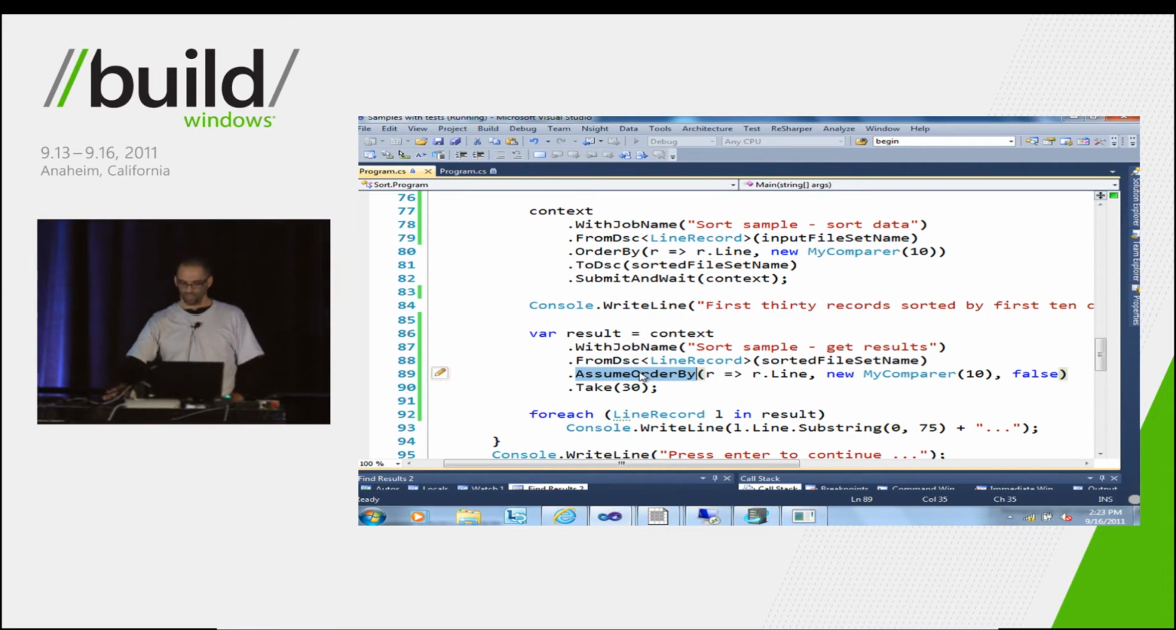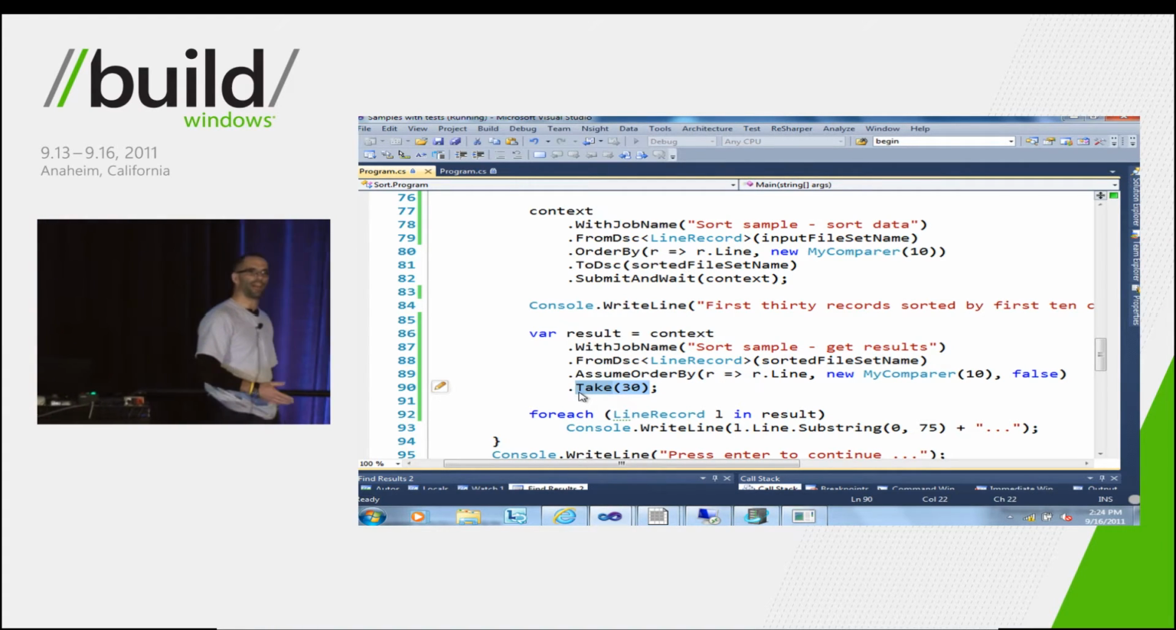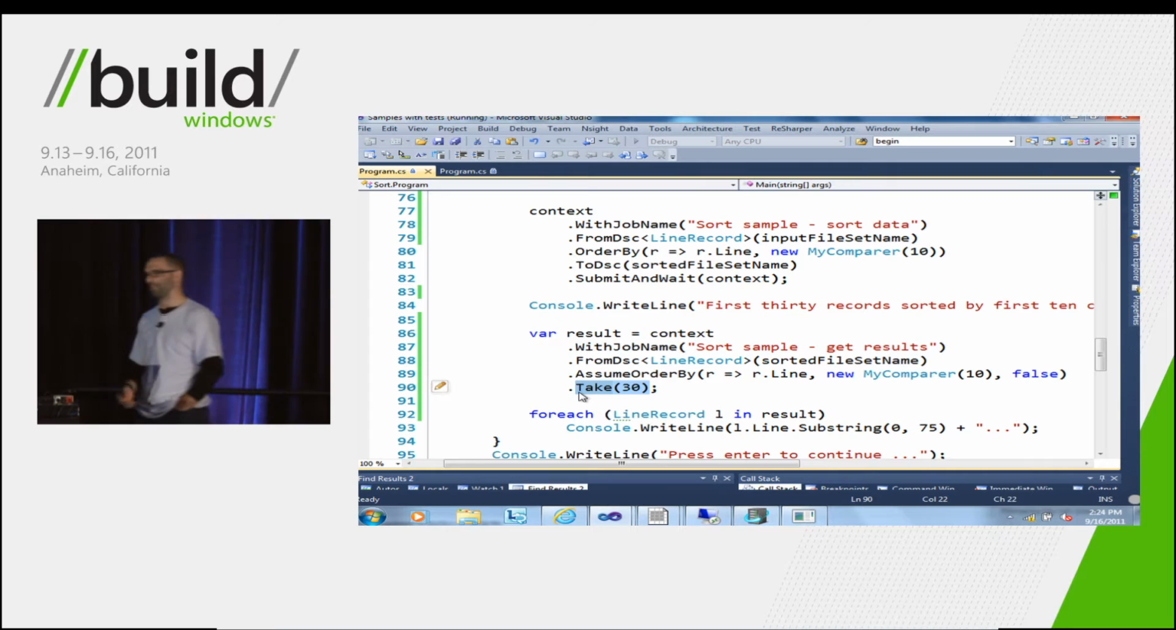And then I'm just going to use another piece of LINQ to take the first 30, and then I'm going to write them out to the screen, right? That's Hello World in LINQ to HPC.